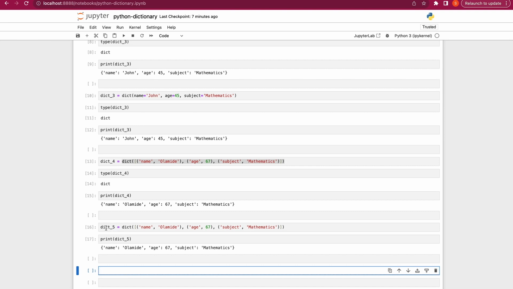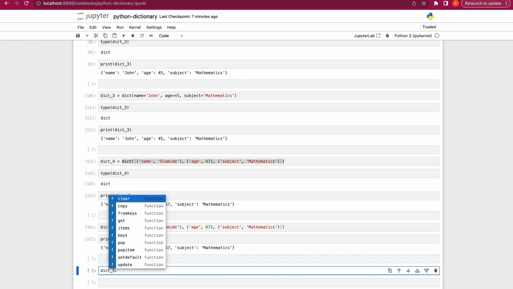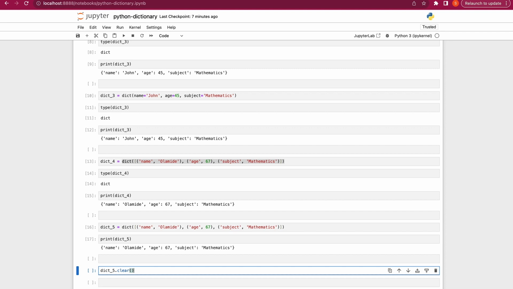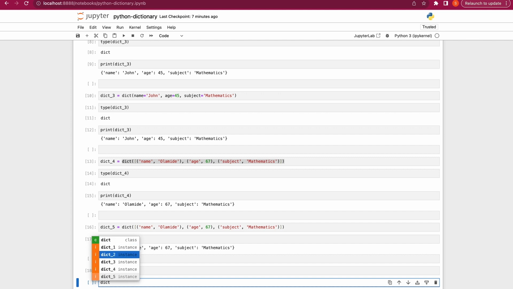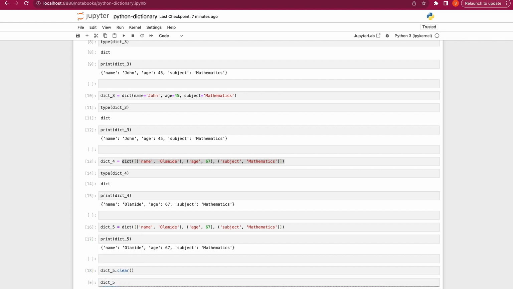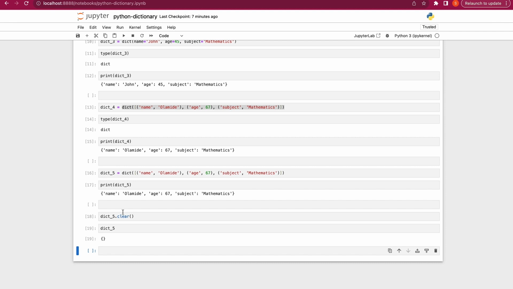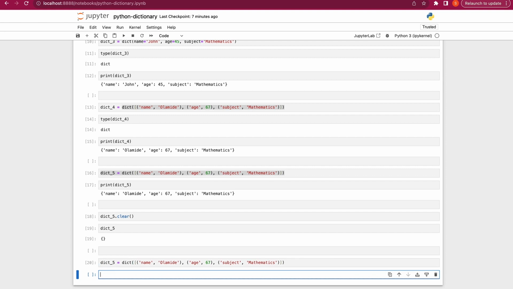So for us to clear everything we have in dict5, you can say dict5 dot, again, if you forget the name of the method you are looking for, just press the tab button, right? Then you can see clear, copy, then all the other possible methods you can use on your dictionary. So I can do dict5.clear, right? Now let me print to see the content of dict5. It should be empty now because of this clear. So let us redefine this dict5 back to this, so we can use another method, right?